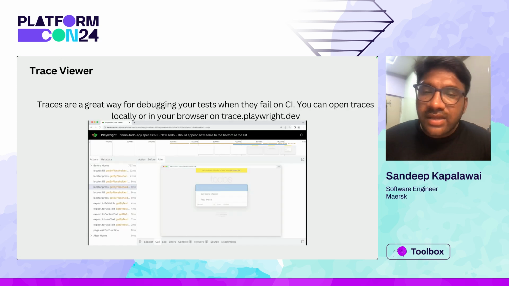The trace viewer, which I spoke about in the previous slide, is a way to debug your tests when they fail on the CI, and you can open it. This is a sample picture of how you can trace your test. If the component or test is triggered, all the steps are recorded, and from there you can debug very easily.